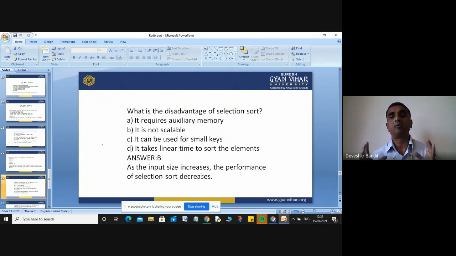What is the disadvantage of selection sort? It requires auxiliary memory. It is not scalable. It can be used for a small key. It takes linear time to sort the elements. Your answer will be B.